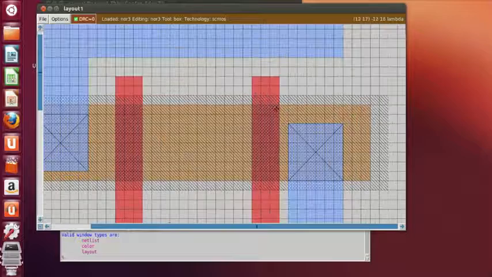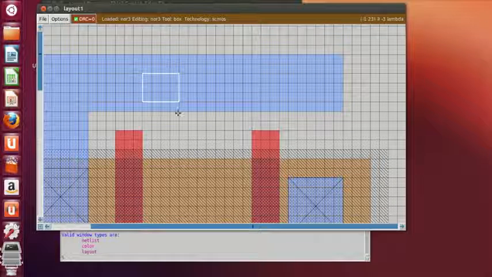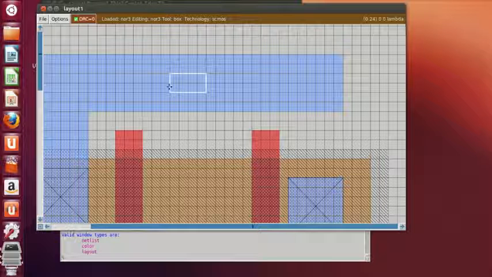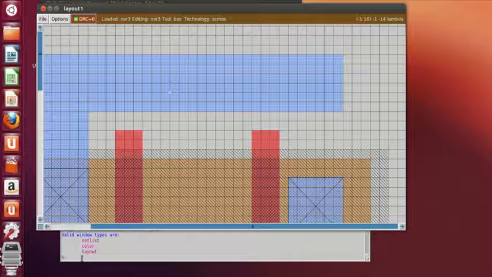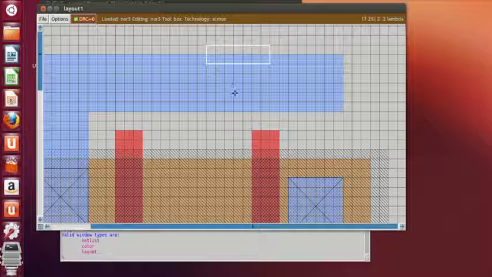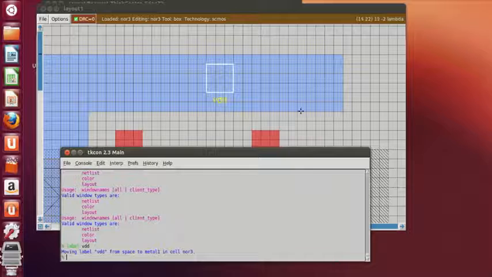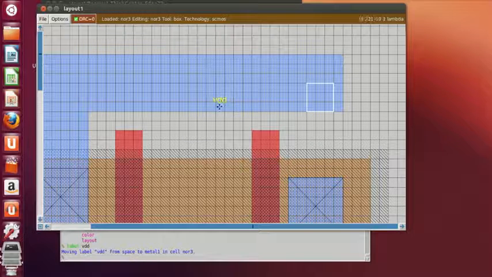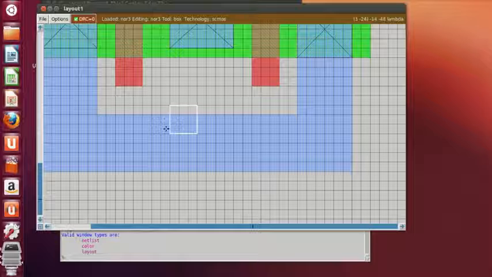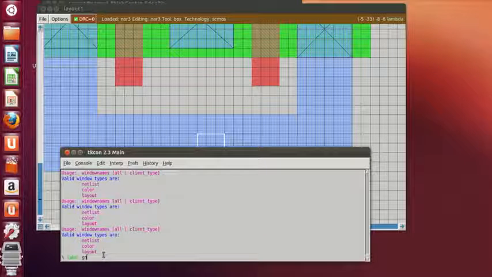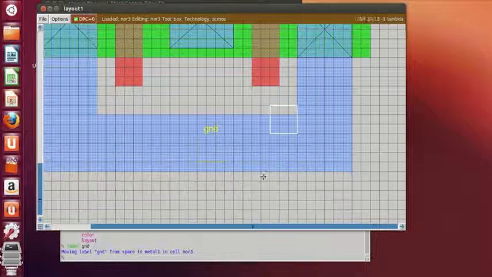Next, zoom in, and here we have to do the labeling. Select the area and press right click on this edge, and then type. Let's see what happens if I select the area and then I type label VDD. So the area has been selected, and here VDD, and over here ground.